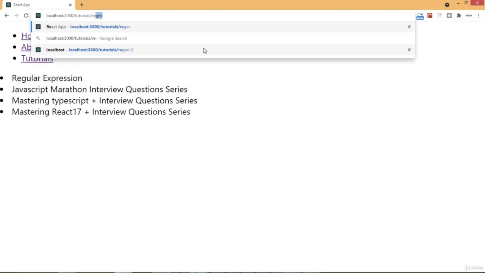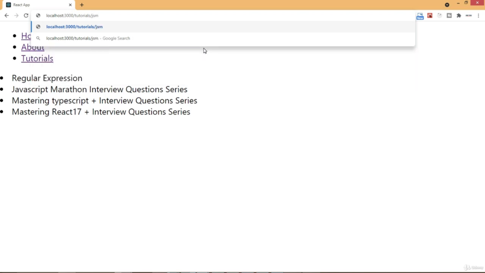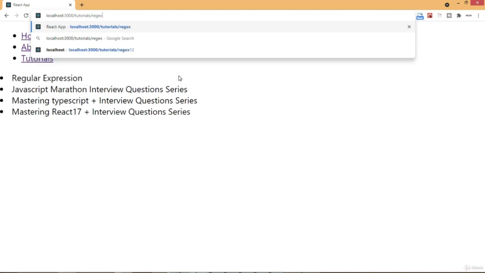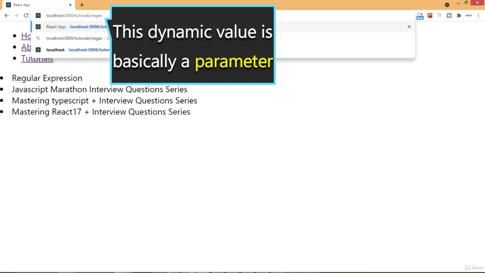So let's say I have regex maybe, or I may have JavaScript marathon interview question series, and there are various possibilities we have with this URL. Let me also remind you that when you click these items, this item is not fixed. I mean, after tutorials, whatever is added in the URL might be 1, it might be the title, or it might be, let's say, regex. All these values are dynamic. When these items are clicked, this particular value is updated. This dynamic value is basically a parameter passed to the tutorials.